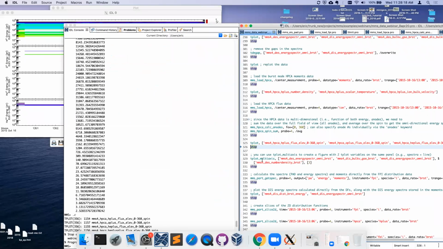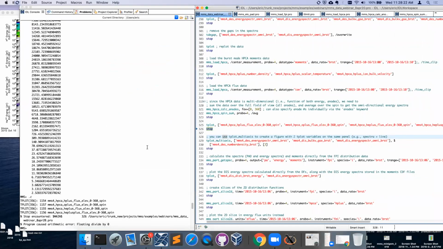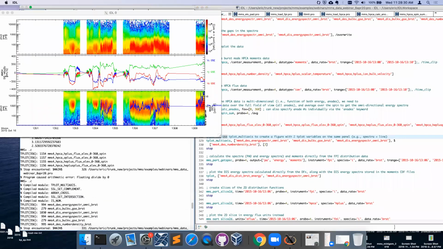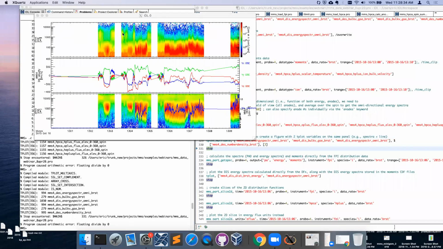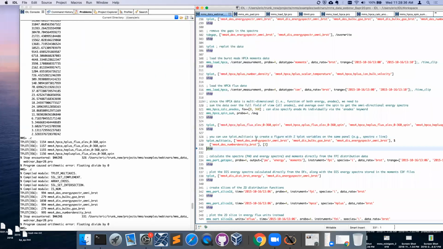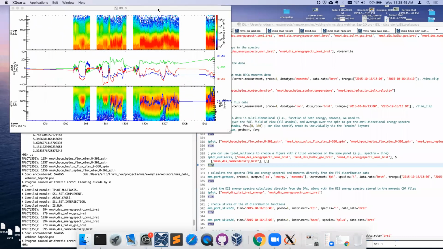And so another routine that's really useful is called T-plot multi-axis. This allows you to add another spectrogram or a line plot over a spectrogram. Probably best to just create an example here. So on this plot we have the electron spectrogram or electron spectra, the ion bulk velocity, and the ion energy spectra on the same plot.